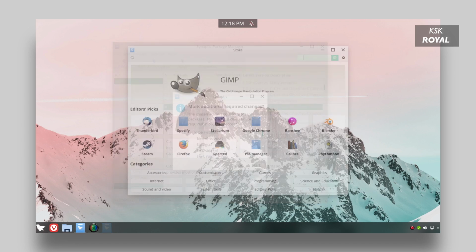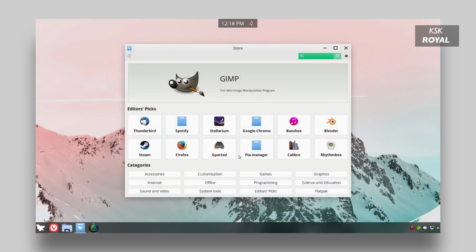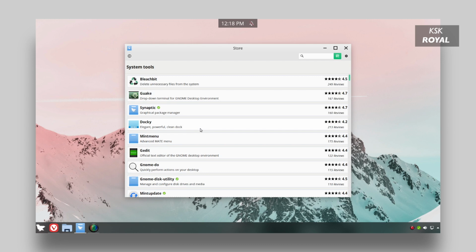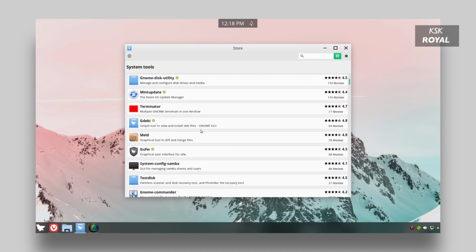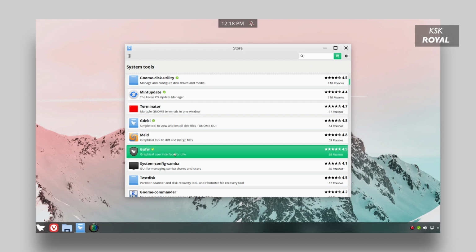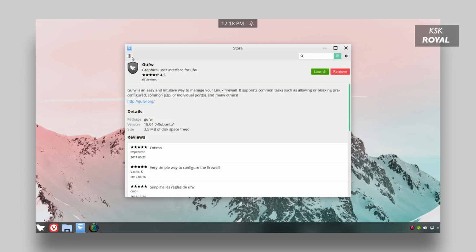Now, when it comes to the App Store, Feren OS comes with a handy selection of applications that are available by default in the OS, as well as access to thousands of other available applications thanks to upstream repositories. Most applications are free and available to download.